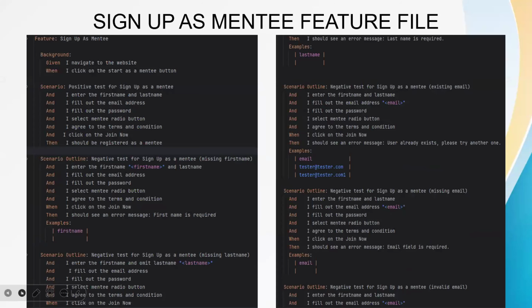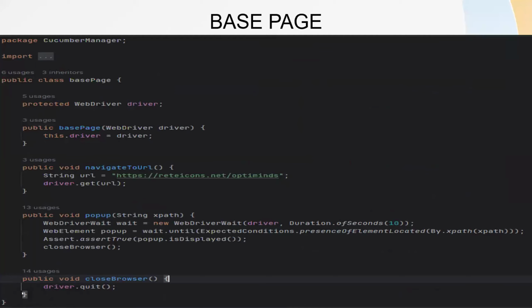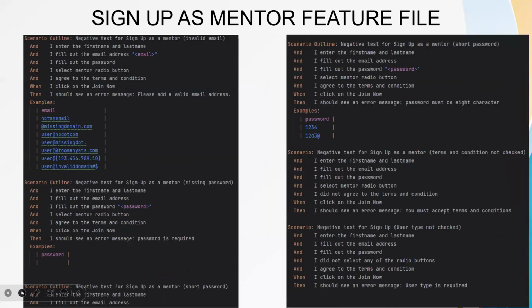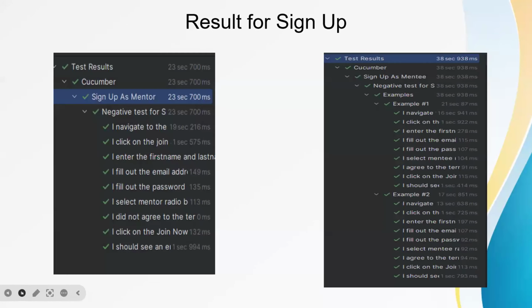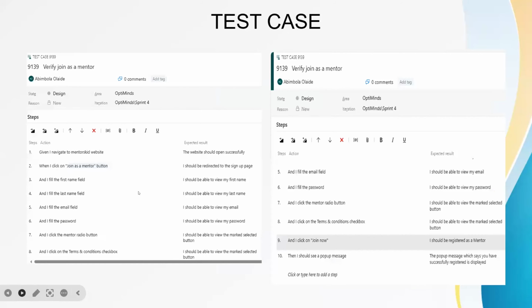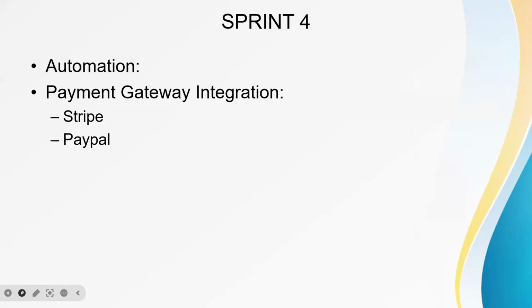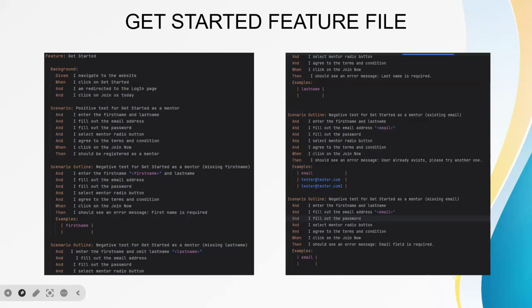And for the sign up page, this is the result for the sign up page. And this is the test case for the join as a mentor, and this is the bug raised concerning the mentor page. And for Sprint 4 automation, I also automated the get started.